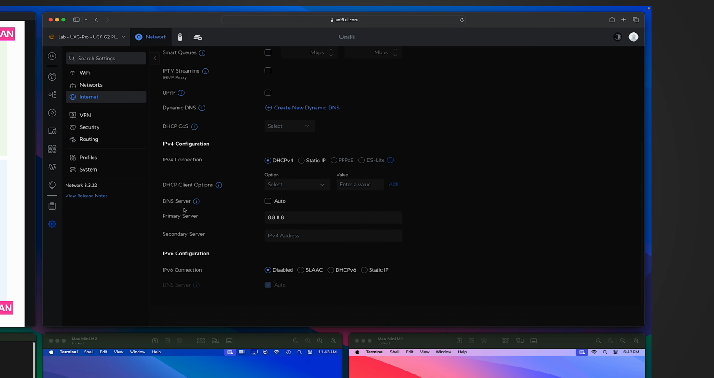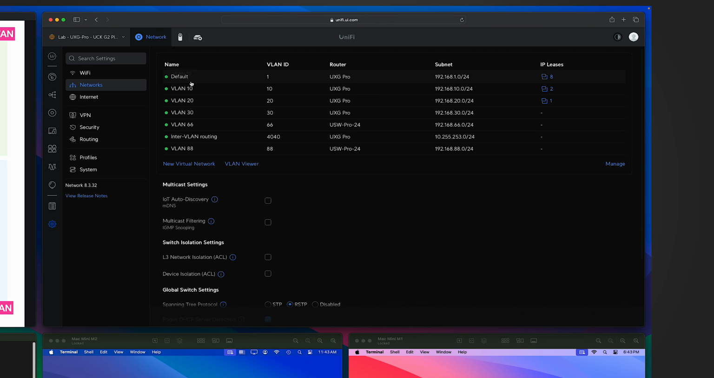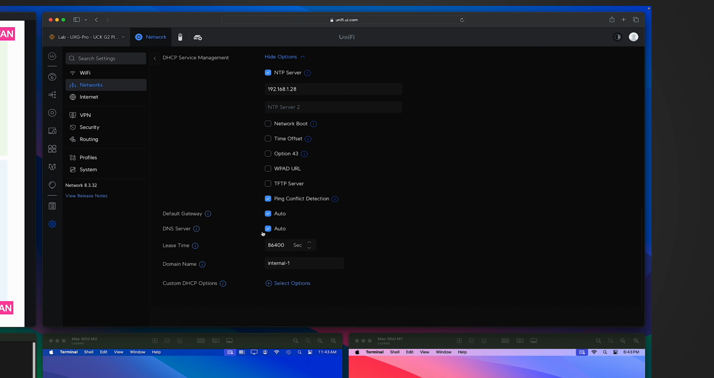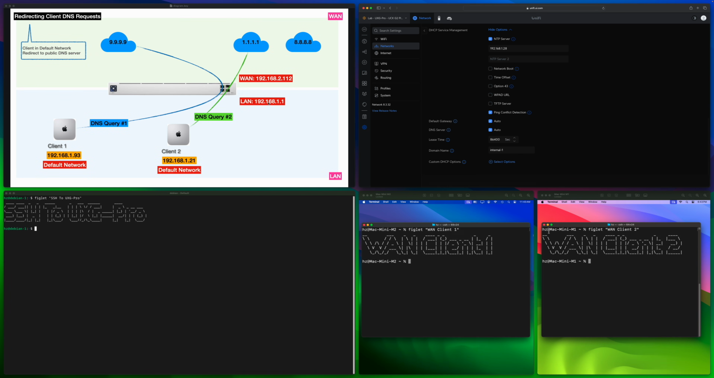You can see for DNS server, I configured it to use Google 8.8.8.8. And then for each VLAN, for example, the default VLAN under DHCP setting, I didn't change the DNS server, it's Auto, which means the client will receive the gateway's IP address, the LAN IP address, as the DNS server. And then internally, it will route the DNS queries externally to Google. By default, that's how it works based on my current configuration.